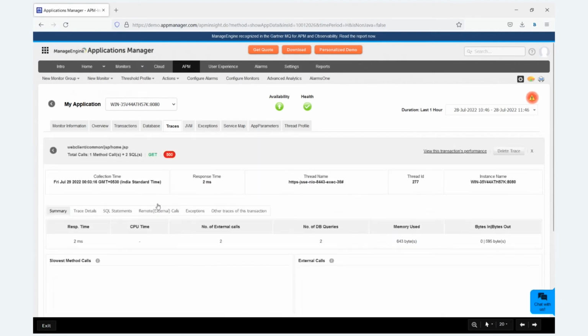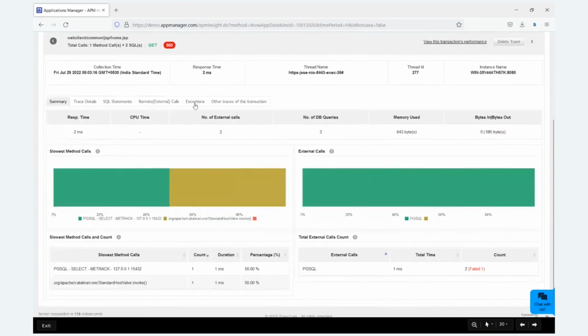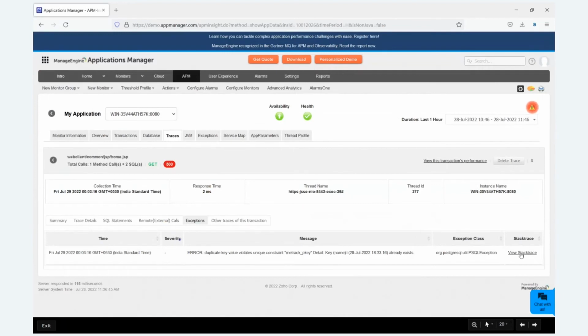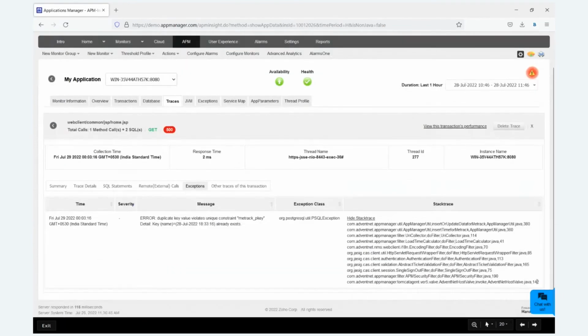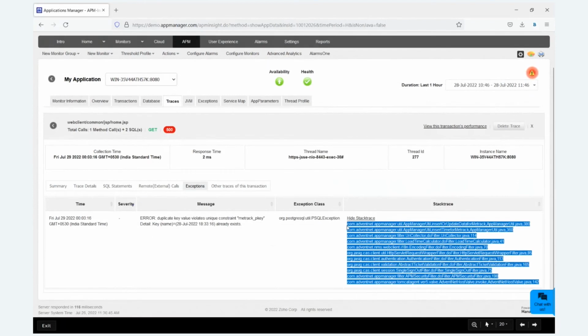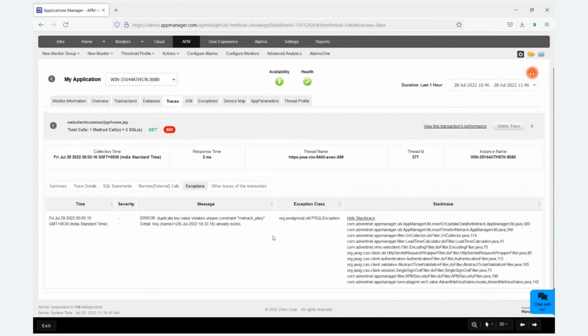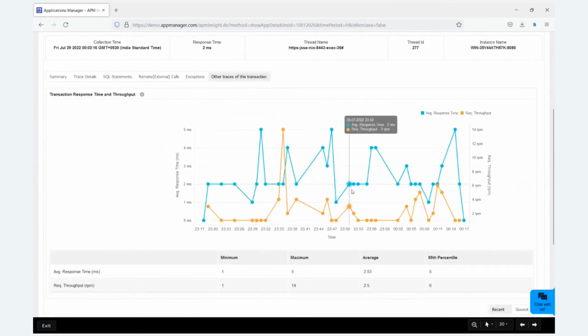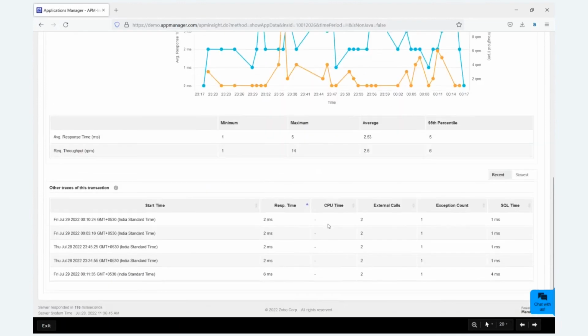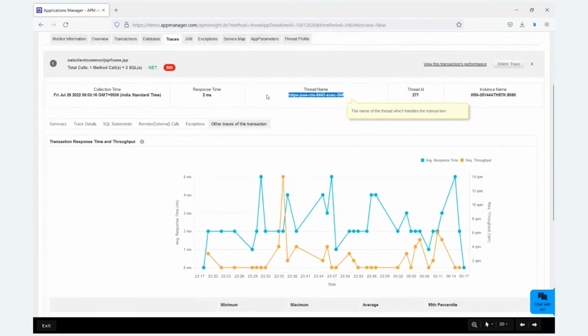Here, first, let me show the stack trace. You have an exception tab where you can click on View Stack Trace, where you can see the complete trace that's causing the slowness of your application along with the exception class, the message, the severity, and at which exact time this slowness has happened. That can be seen from this exception tab. Also, you can see the other traces of the transaction. While seeing this, you can also see the thread name, the response time, the collection time, the exact time and date, and the thread ID. All this information can be seen from the traces tab.